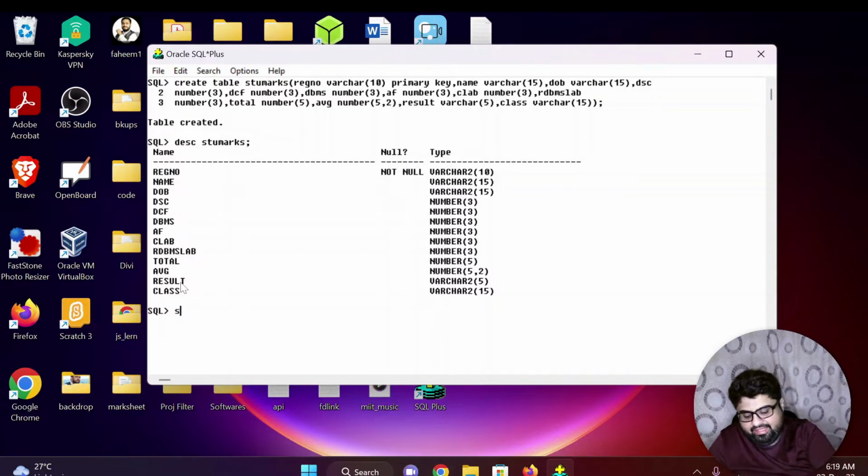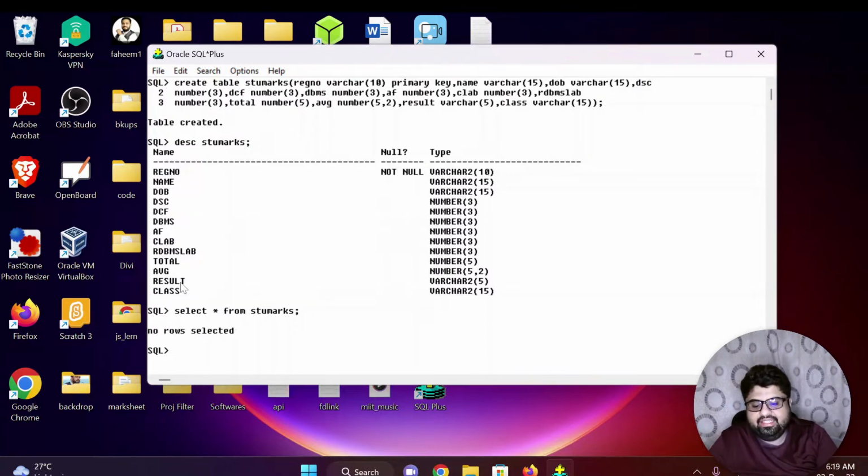Now we will check whether any data is there in the database. So how do we check that? Select star from the table. When you just put it like this, we can see no rows selected. That means there is no data here. Okay, so now the database part is ready.